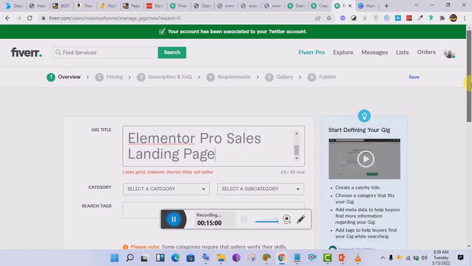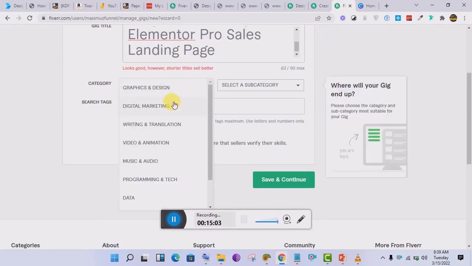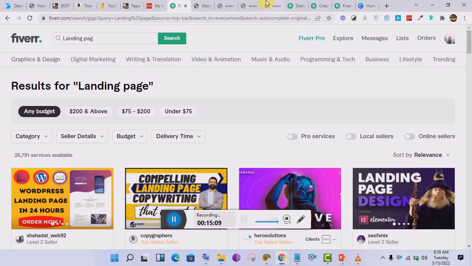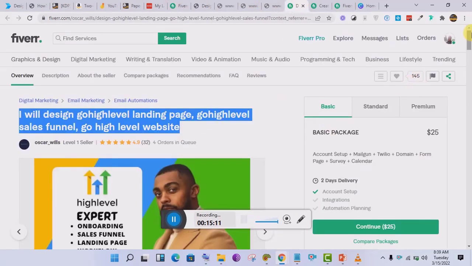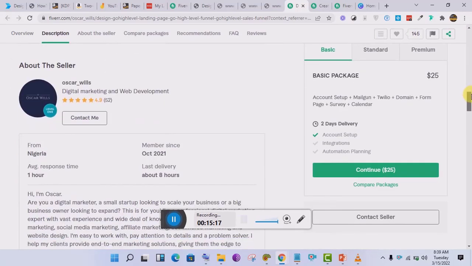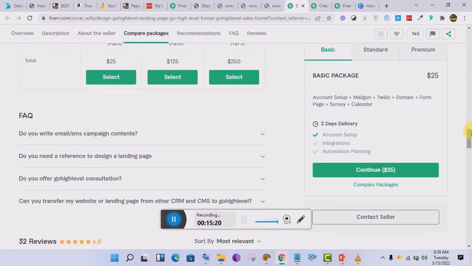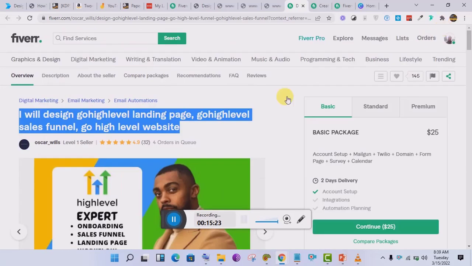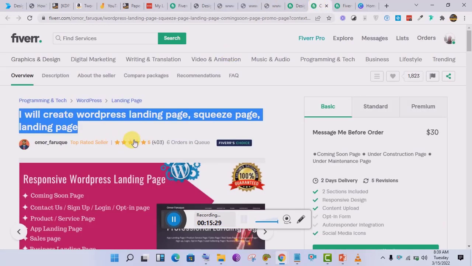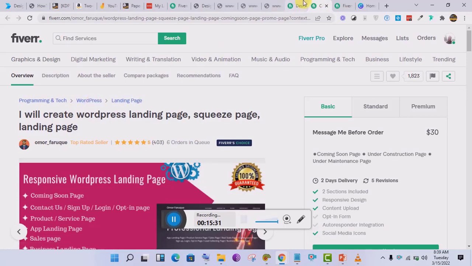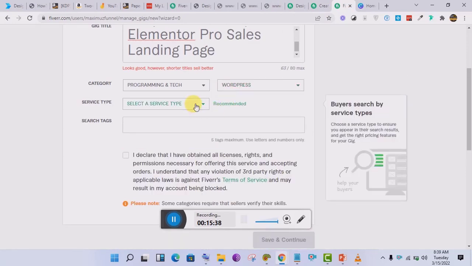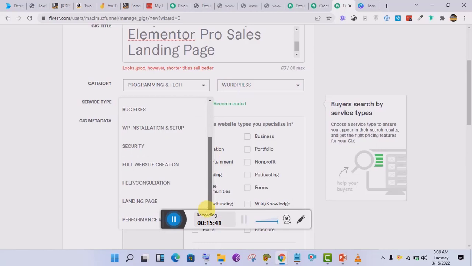You have that. The category, you want to make it programming and tech, or let's see the category that they are. If you scroll down, you see their category. Okay, you see this one is in digital marketing automation, while this one is in WordPress. Okay, so let's use that one. Programming and tech, WordPress, landing page.